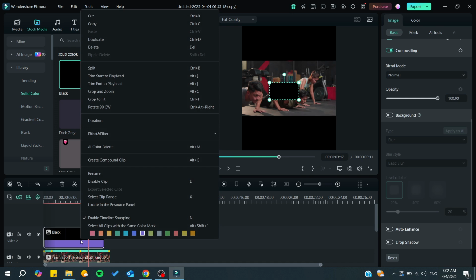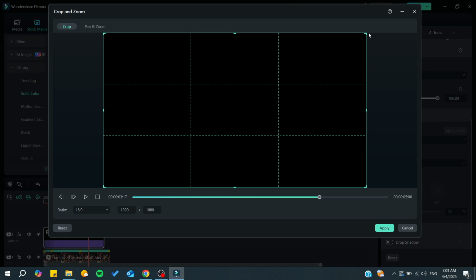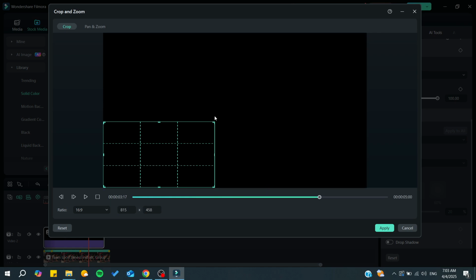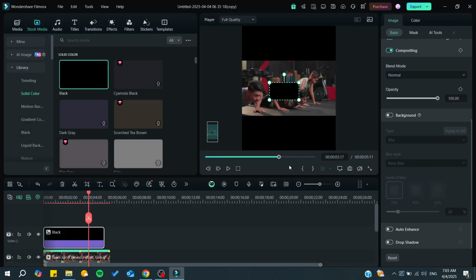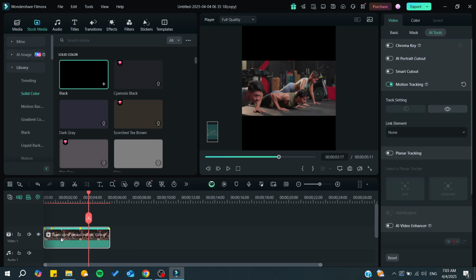So simply to crop an image, you will need just to right click on the content, and as you can see, you will find this crop and zoom. So here you will need just to crop the image, and simply you click on apply and it will be applied. We can do the same for this video so it can be more visible and more realistic.